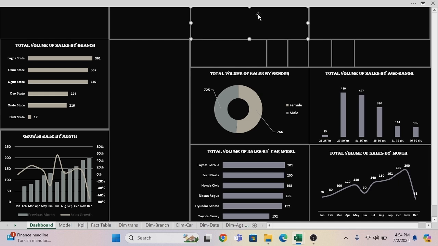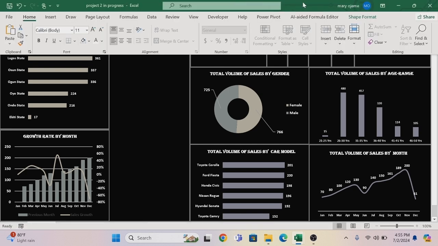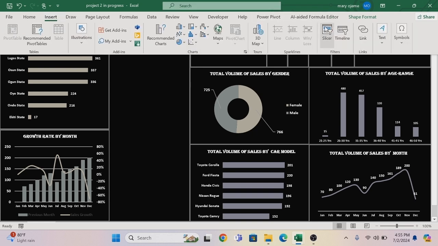Okay, so we've got in all our charts. Next, we are going to bring in our slicers. So we want to bring out a slicer for car model, gender, branch, and age range. So click right here, go to insert and click on slicer.